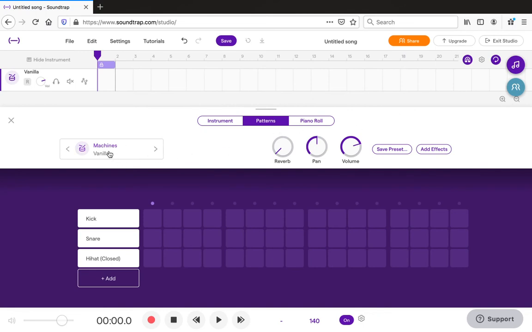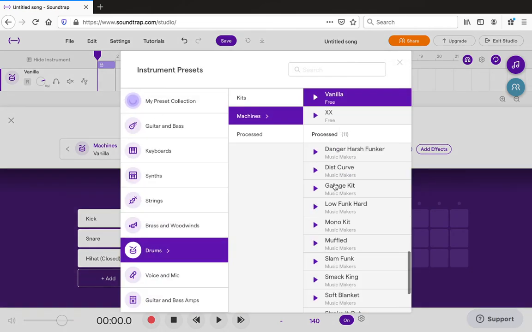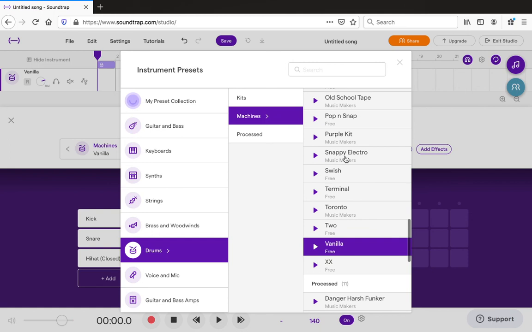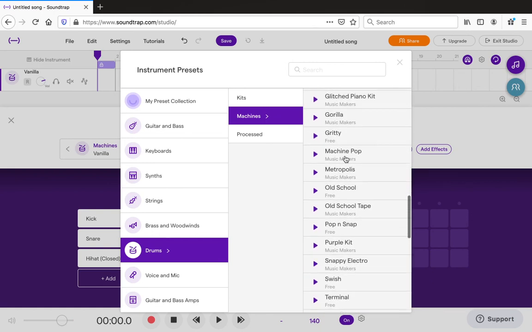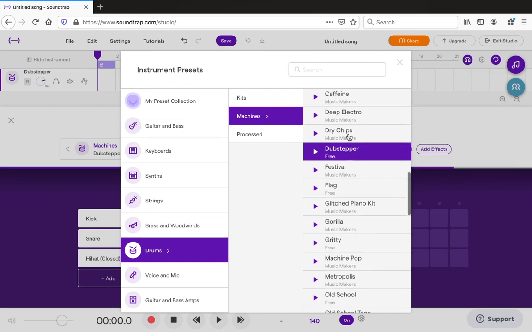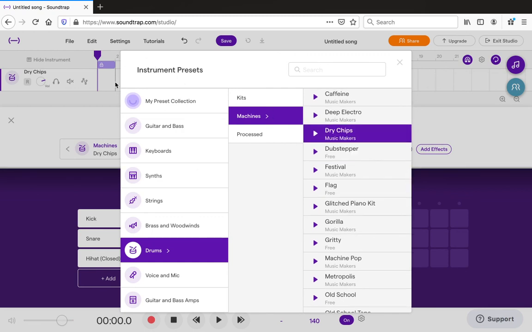You don't have to stick with the default vanilla kit. You can search through all of these drum kits over here. Find your own kit. Let's try a new one we haven't made yet. Dubstepper, that one sounds cool. Actually, I'm gonna go with dry chips. That sounds cooler. Dry chips.